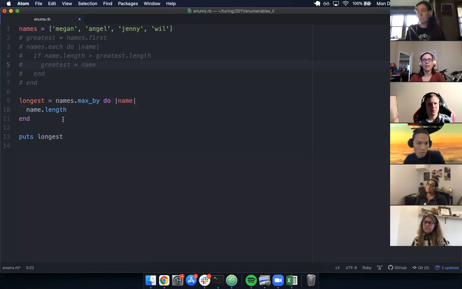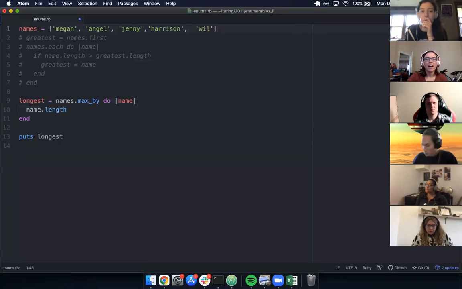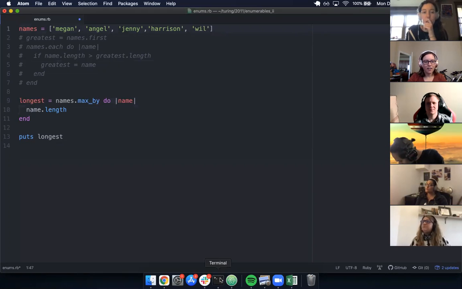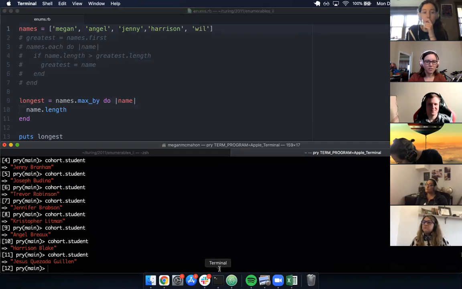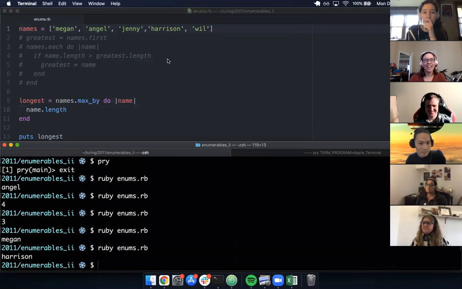So another interesting piece about this, it's going to get the first max, the first max_by. If we had Harrison in here, oh, Zoom is covering this up. Now we will get, oh, shoot. All right, Jesus, you're up next for whatever question comes next. Now we'll get Harrison.